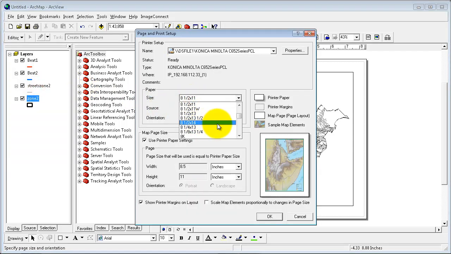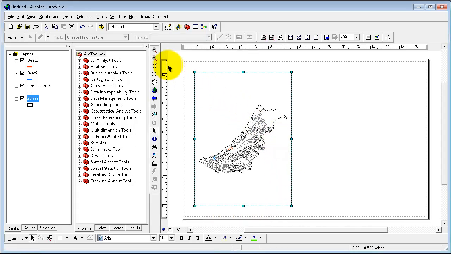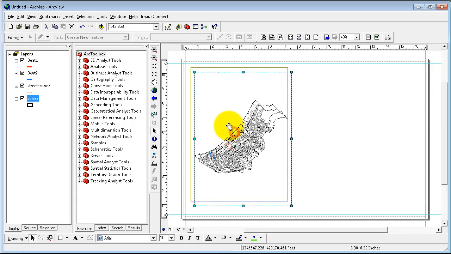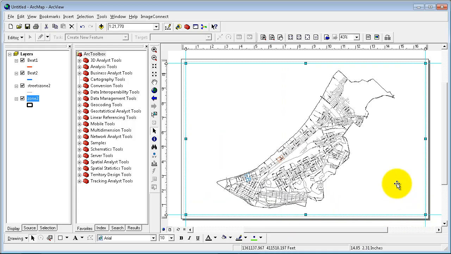I'm gonna go with a bigger map, maybe at 11 by 17, and the landscape mode. Click on OK, and I'm gonna create my guides, so that you know the purpose of guides. And I'm gonna adjust the map so that it fits into the entire page, and I'm gonna zoom to that part.